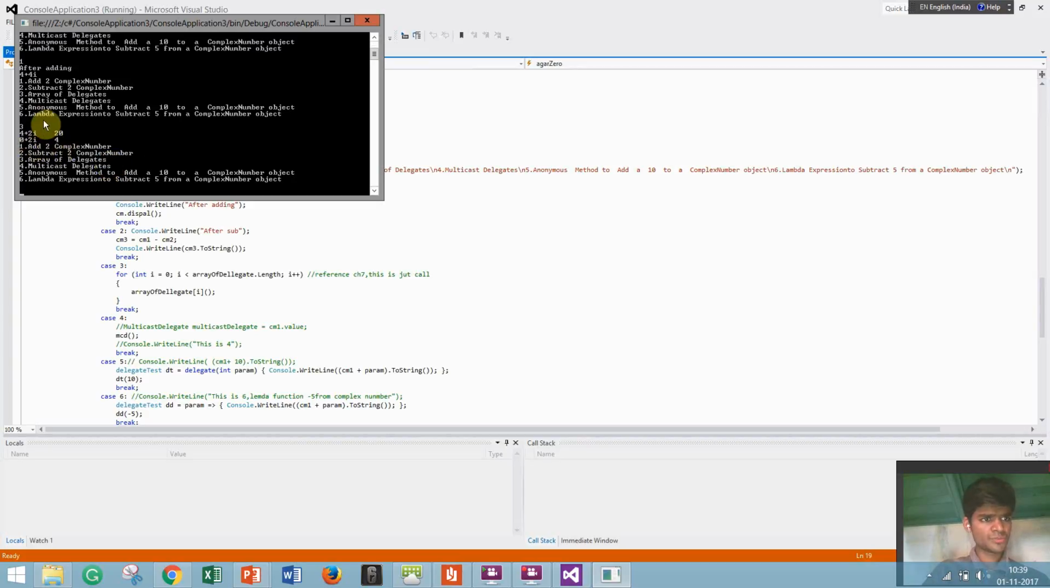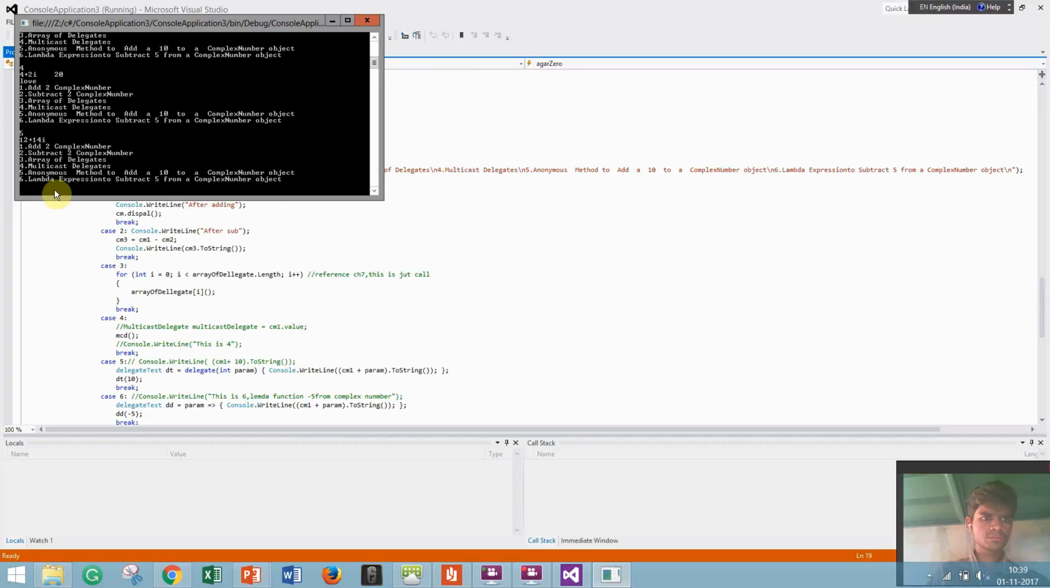So this is to display addition and the value of it. After that we have multicast delegates. Multicast delegates will call the two functions, and this will display the two functions. This will display the anonymous method to add 10 to the complex number. So as we can see here, we have added it, and the lambda expression will subtract 5 from the complex number, so it displays -5 in both. Thank you for watching.